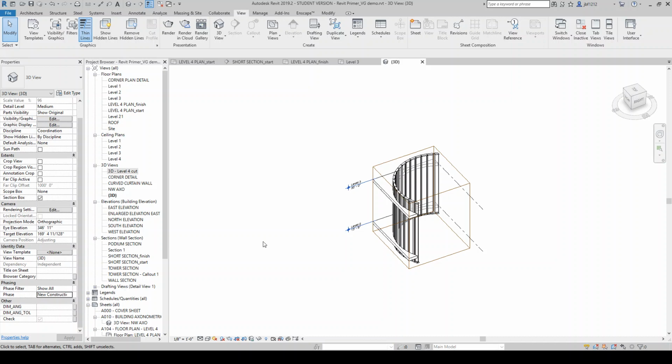There's also, in this case we're not doing work sharing, but if you are, what are called work sets, which is another way in which you could have another level of control of visibility settings.